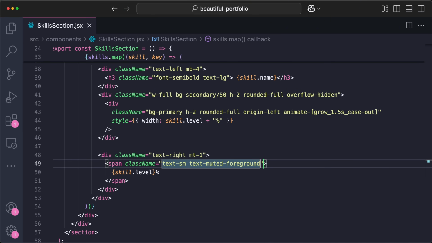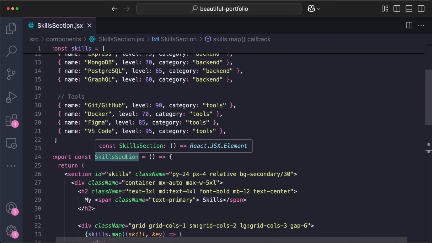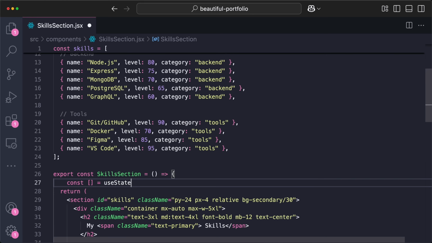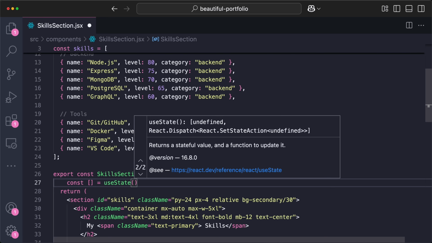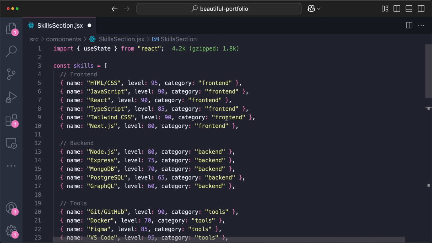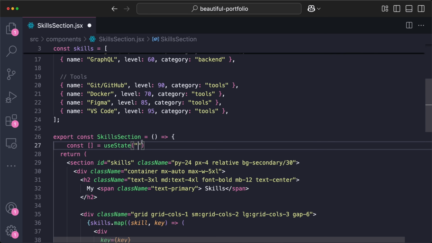Well, the first thing we want to do is create a state that is going to allow us to choose the category. So we'll use the useState hook over here, and we're going to make that into a category selector. Now remember, the categories are either front-end, back-end, tools, or all categories. So all is going to be the default value, where it actually shows all of the different categories. Now we're going to call this active category and set active category.